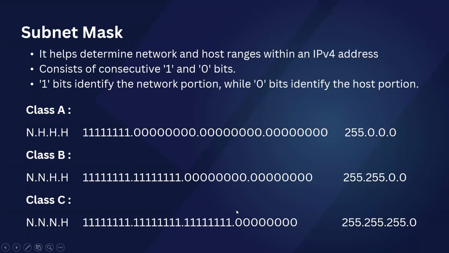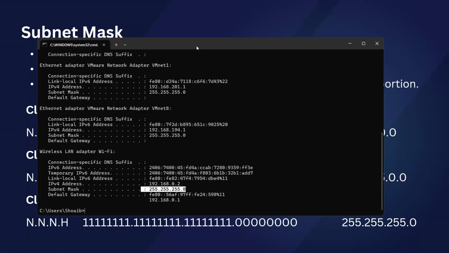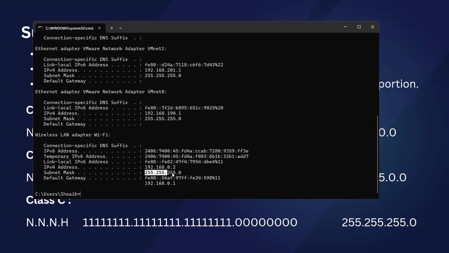Okay. So Class B, on the other hand, with two network portions and two host portions, is 255.255.0.0. And for Class C, with three network portions and one host portion, the subnet mask is 255.255.255.0. So from this subnet mask, it understands, okay, this IP belongs to Class C. And I can only connect with a maximum of 255 IPs, starting from 0.1 to 0.255. Okay, it understands its range, the size of the network, and its class A or B or C.